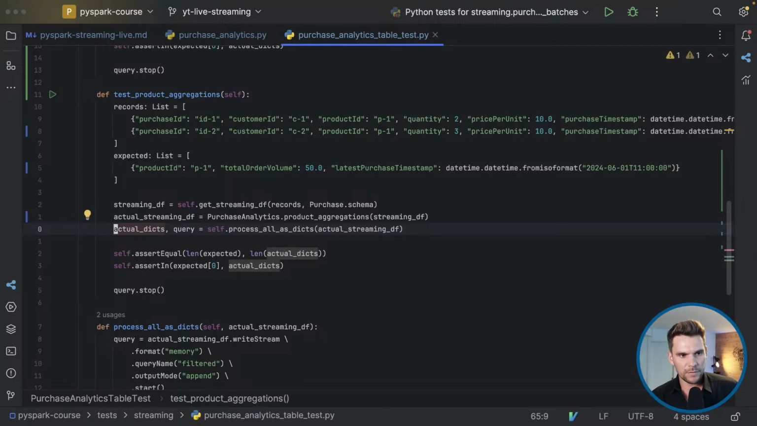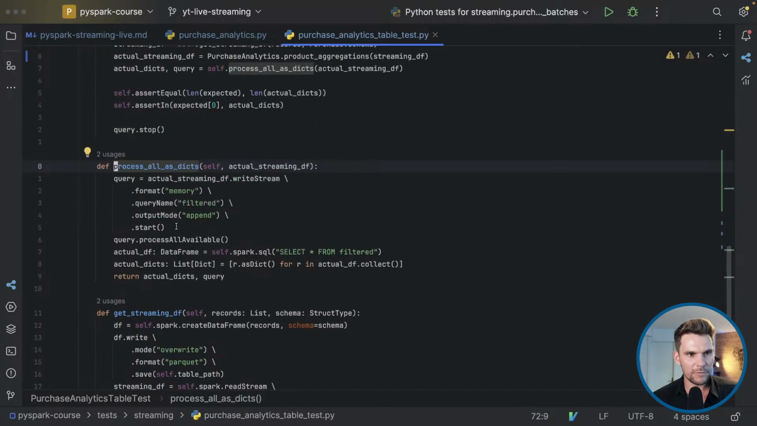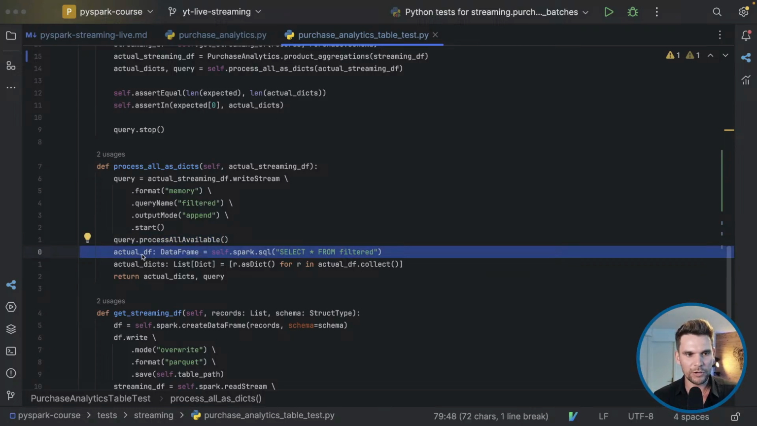Finally, we will use this actual streaming data frame and consume what we have produced as a stream. And here we use the memory table, and we have refactored that one in a method which we can use. So basically we give it the actual streaming data frame containing the result of our aggregations, and we write it to a memory table. We give the query a name, and in the end we say query.processAllAvailable, which basically processes all the records which are currently available in the input stream. And then we get all the results from that memory table.